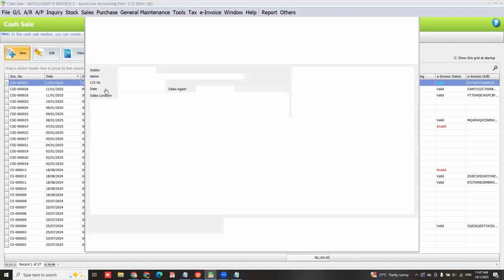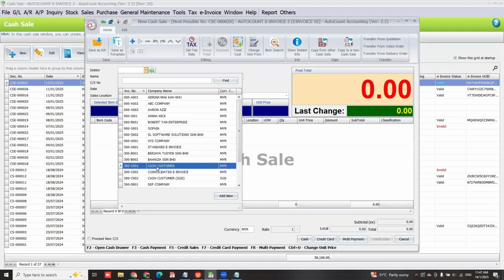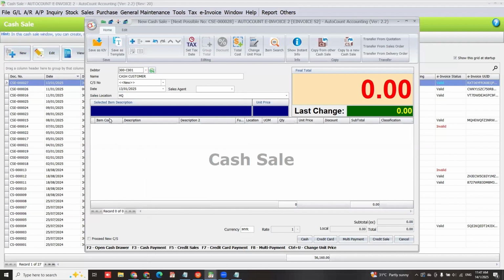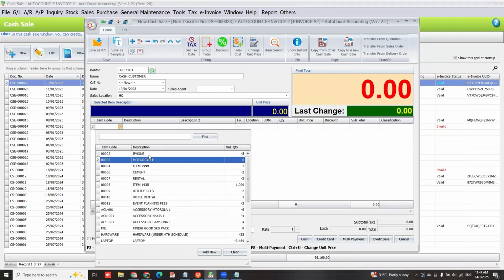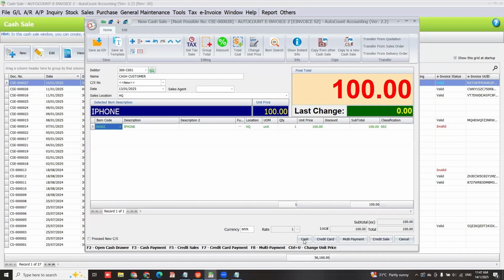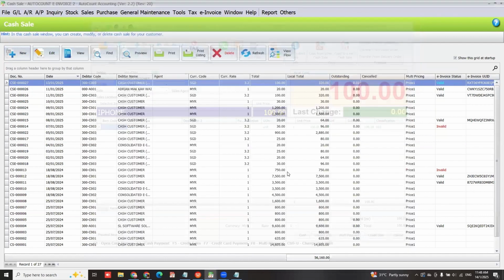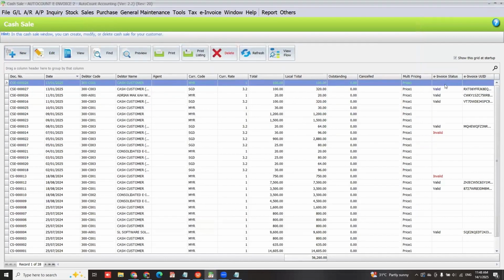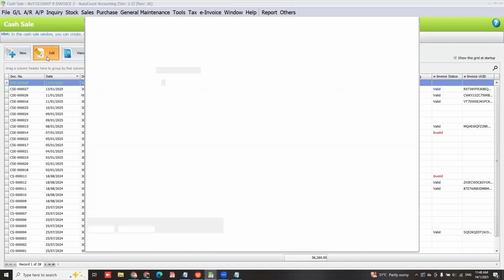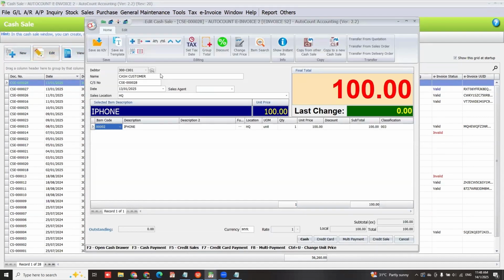What if I didn't tick the cash sale debtor? I choose this cash customer, and this will be submitted as consolidated. If the customer wants to request an e-invoice, I cannot fill in the TIN. So if you want to have that function, you need to tick the cash sale debtor.